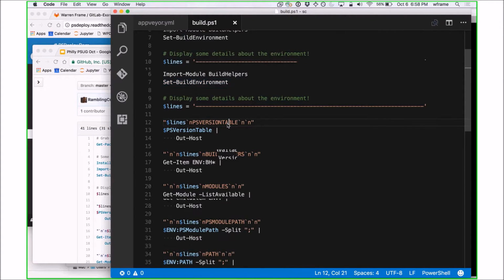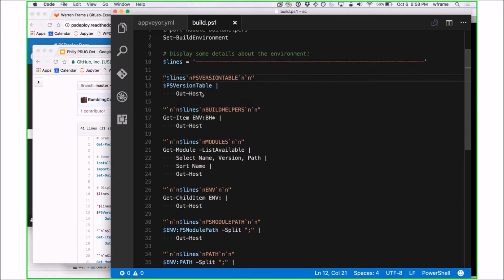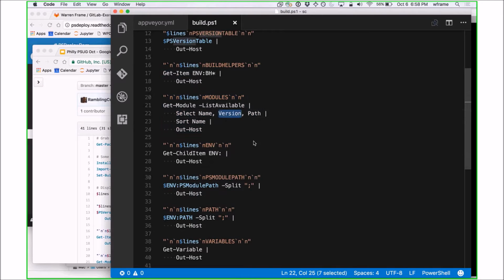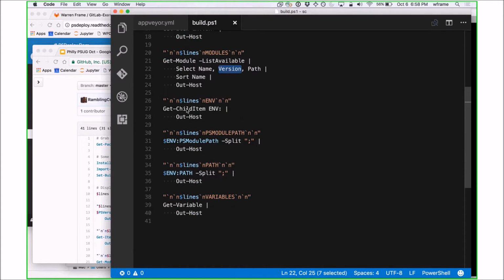And so in the script, all I'm doing is looking at some general purpose things, right? Like what PowerShell version am I on? Look at some of the build helpers variables so we can take a peek at what that actually does. What modules are on the system, tell me the version and the path. Look at the environment variables, look at the PowerShell module path.